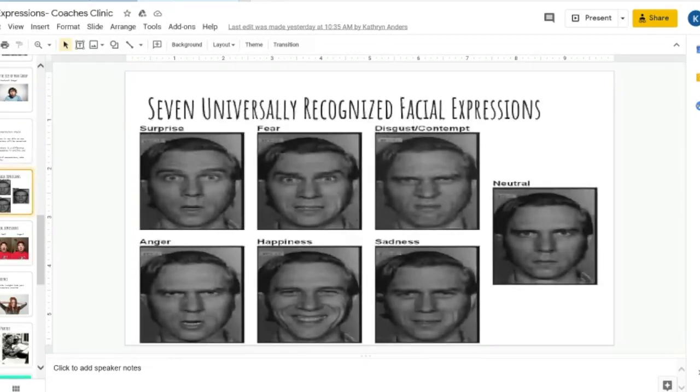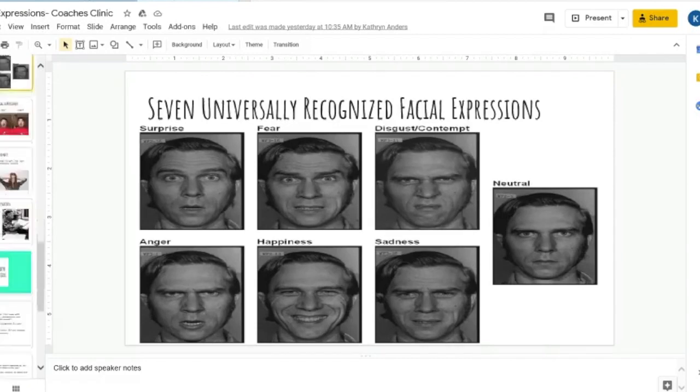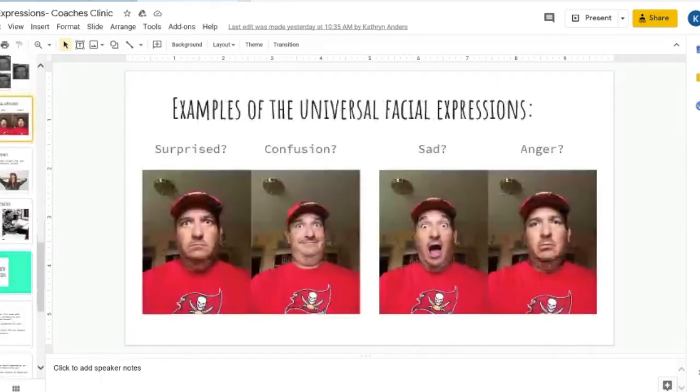There are 7 universally recognized facial expressions: surprise, fear, disgust or contempt, anger, happiness, sadness, and this is the neutral face. Before, my assistant coach did a couple of facial expressions that were the universal facial expressions. This would be a good one if you wanted to print this out and have your student try to match up the surprise, the confused, the sad, and the anger, because where they are currently is not where they match up to be.